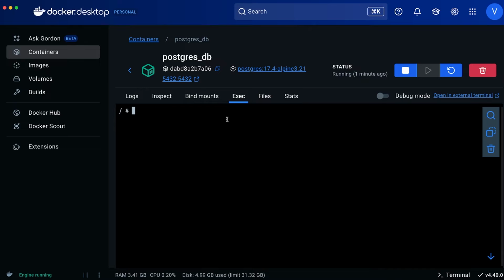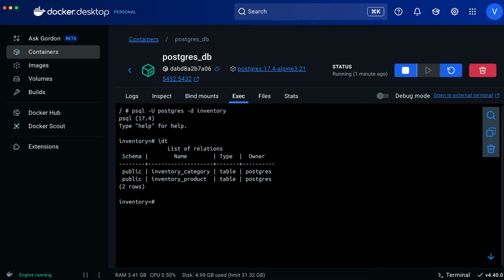We can further inspect that by moving over to the console. Let's use psql. Let's specify the Postgres user and the inventory database that we're working with. And now we can use \dt to view the tables that have been created.